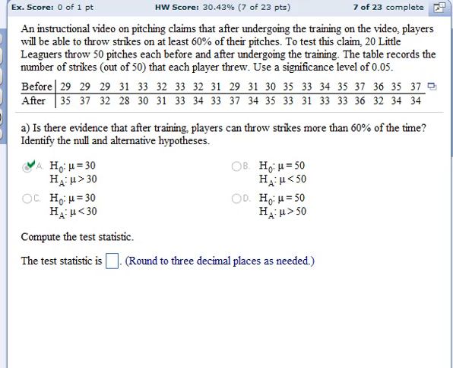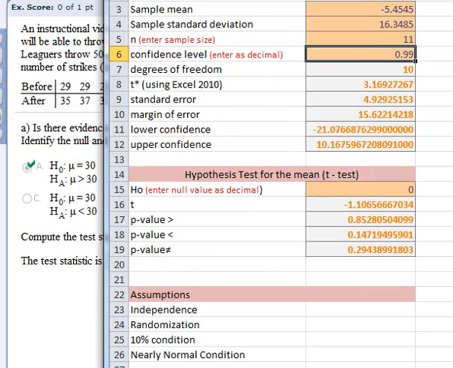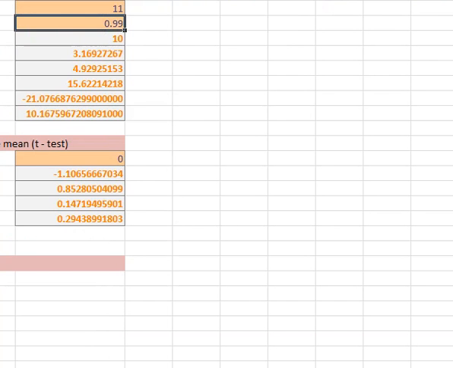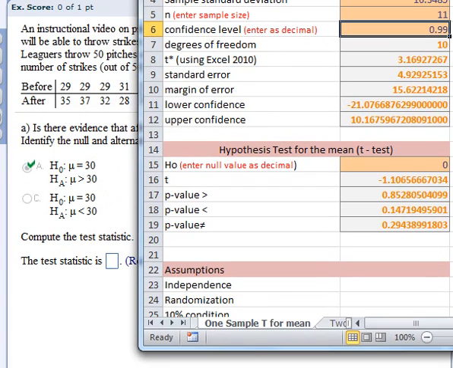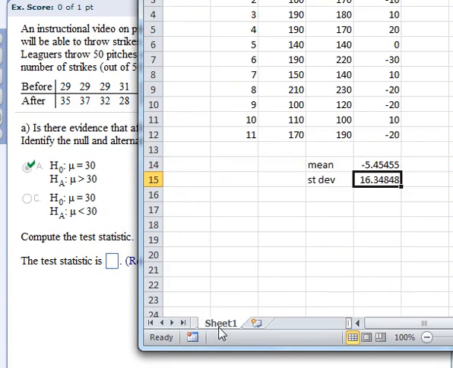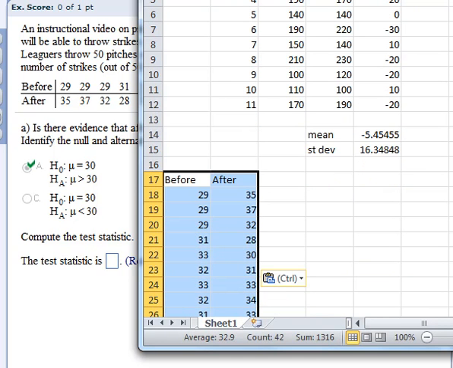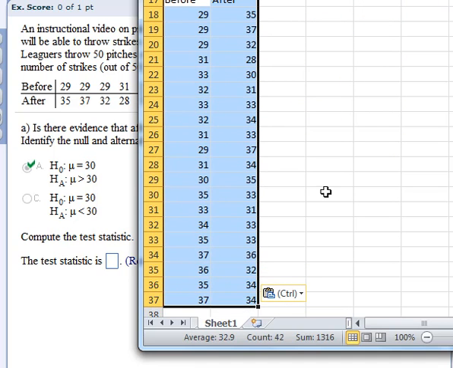What we will do is copy the data to a table and then come into a blank spreadsheet, because mine won't let me put stuff in it. I'm sorry. Let me get up here. I'm just going to go to a blank sheet and put my data right here. Okay, so I've got the before and the after.